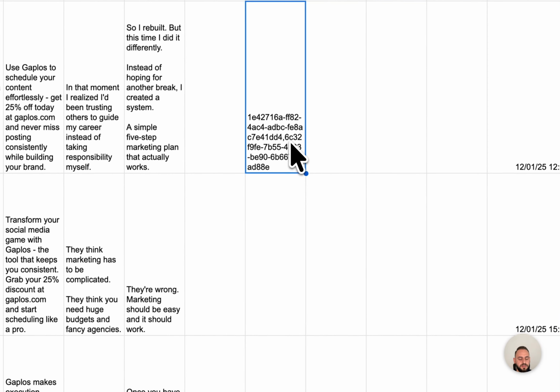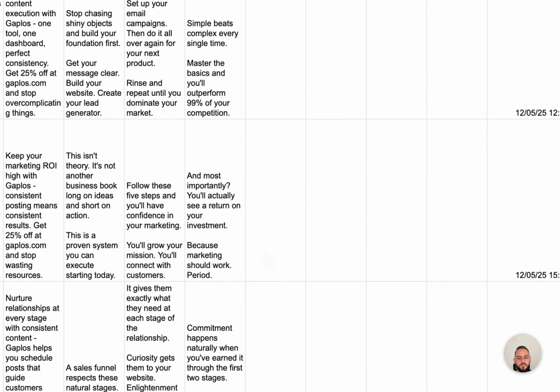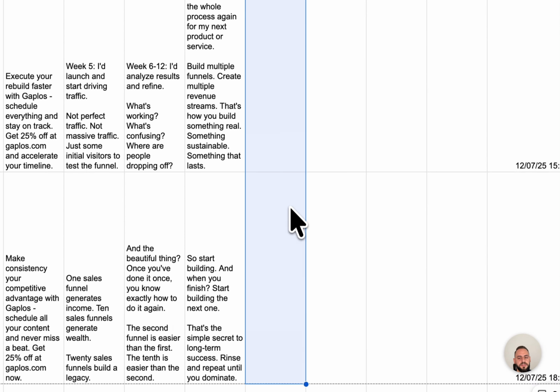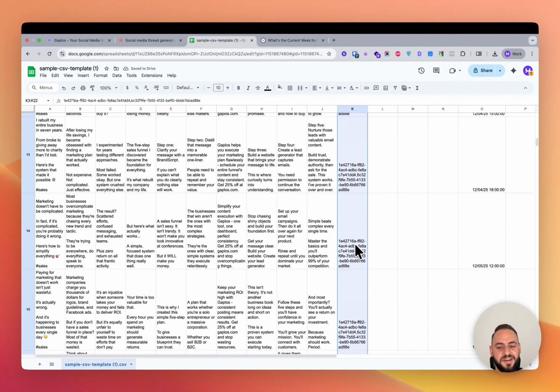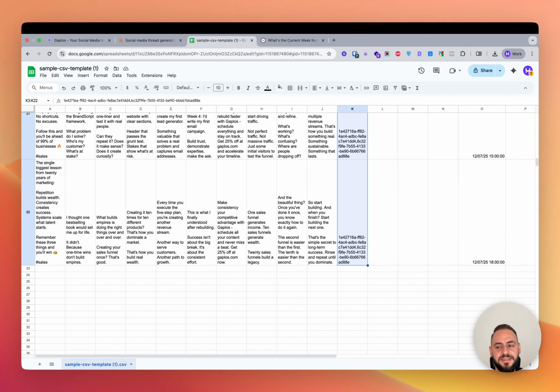And that should be fine. So I will just copy this and I will go to the end and select all the cells and paste. And yeah, with just a couple of clicks, now we also have the asset IDs here.